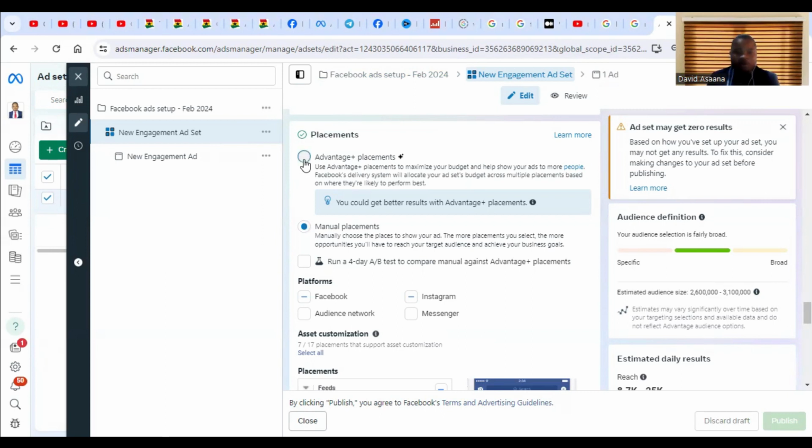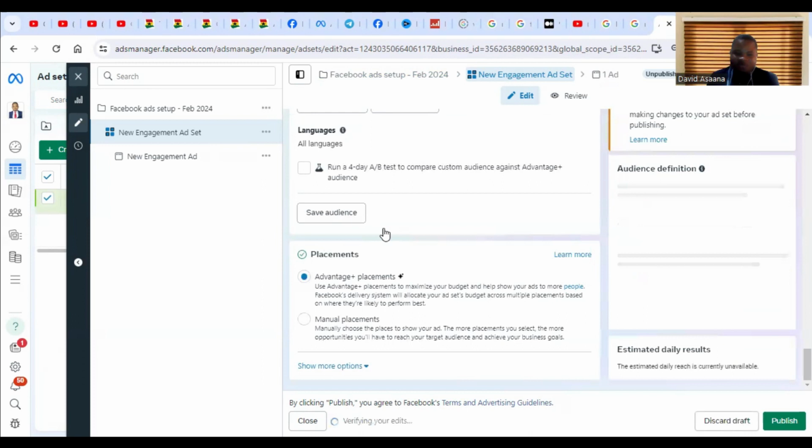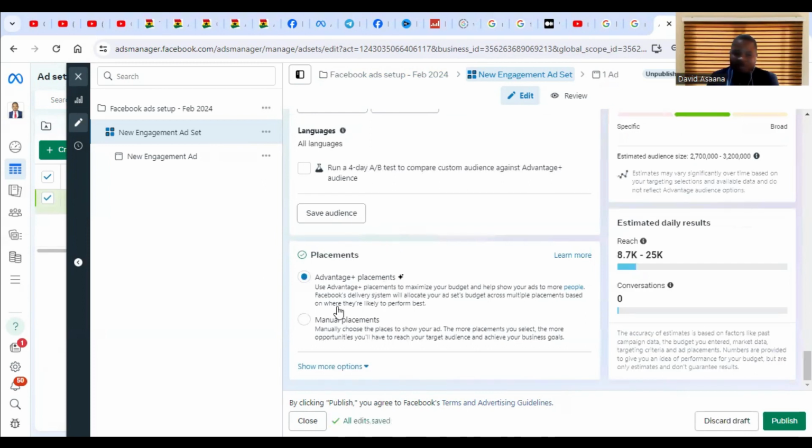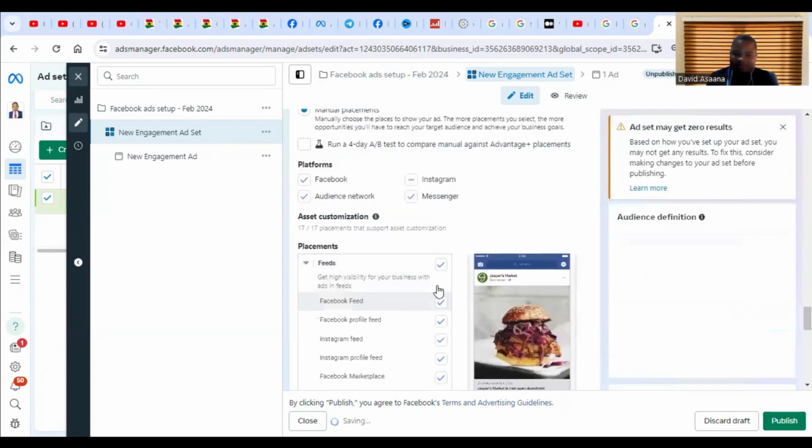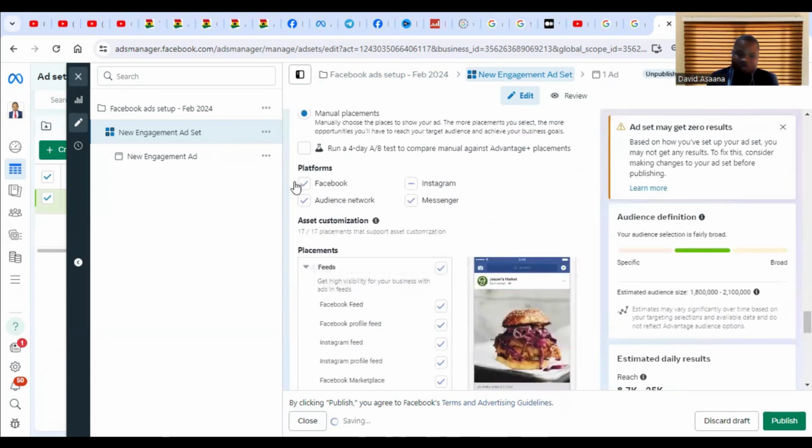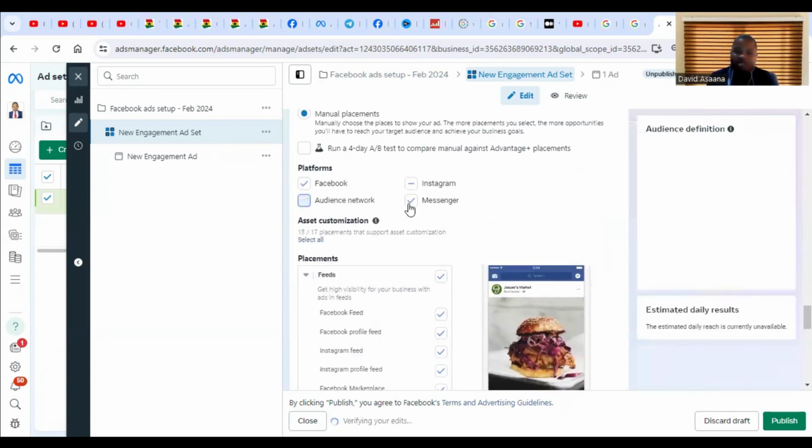So, for example, when you come to the placement, by default it will be like this, and so they will choose everything for you. But I will advise that you come to the manual. And then normally, depending on whatever it is, you can choose Facebook and Instagram, remove the Audience Network and the Messenger. They are not effective placements at all.